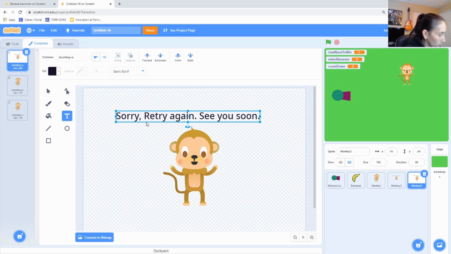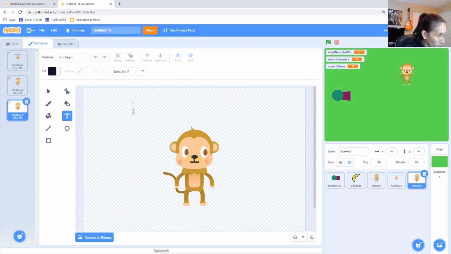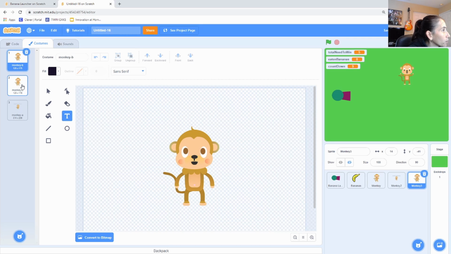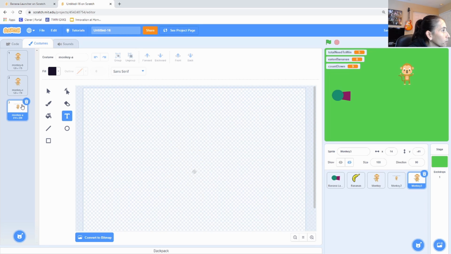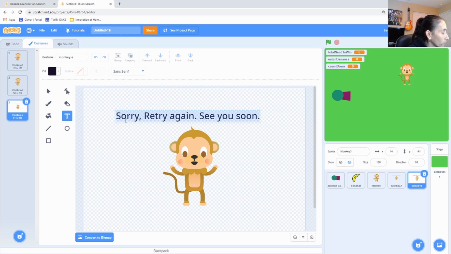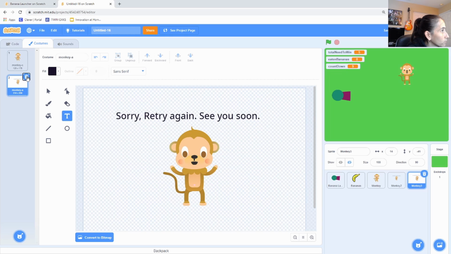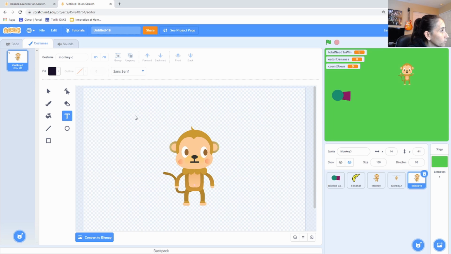So I'm going to have to copy these letters and put them with the sad monkey over here. Can I drag them? Oh. Where's my sad monkey? There's my sad monkey. Anyways, I'm going to copy these and put them on my sad monkey. I'm going to get rid of the other sprites, because I don't need them. And I'm going to put this here and paste my phrase in there.